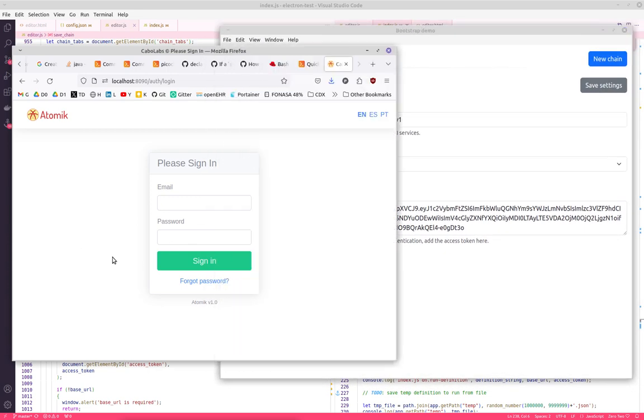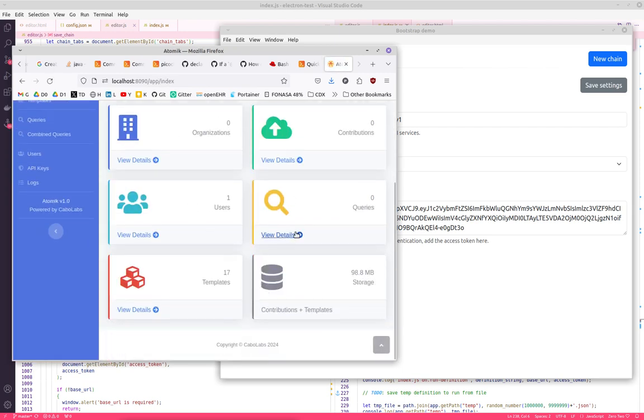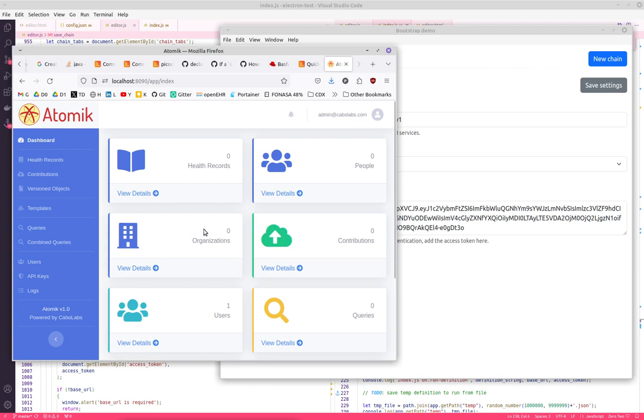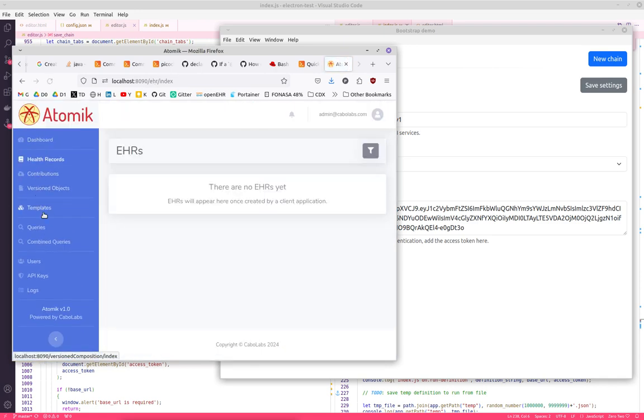Here I have Atomic running our CDR. So I will just log in and it's empty. There are no EHRs loaded. There is no data, just some templates here. So if I go to the health records, there are no EHRs.